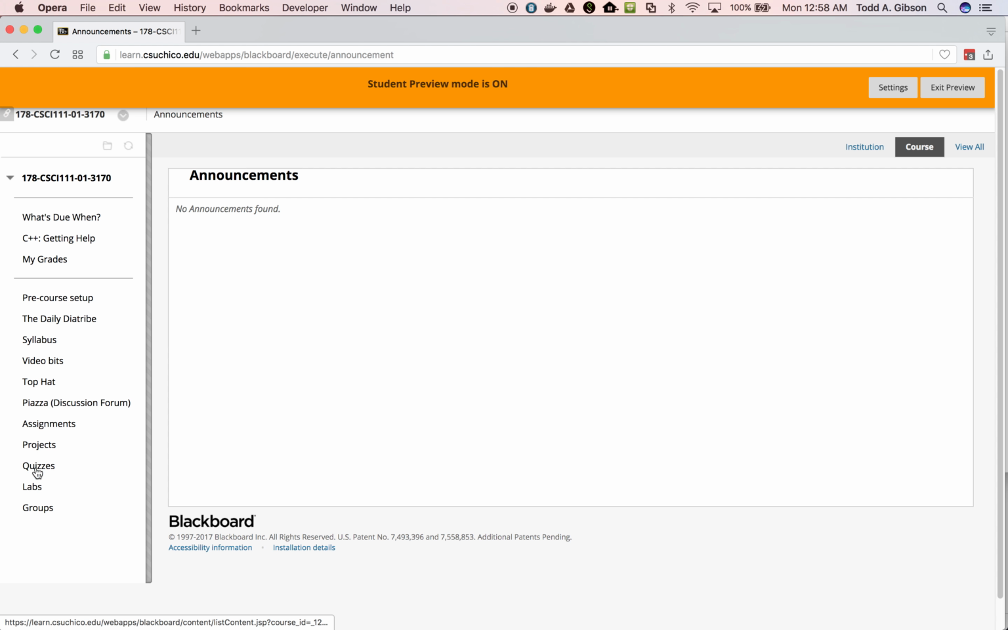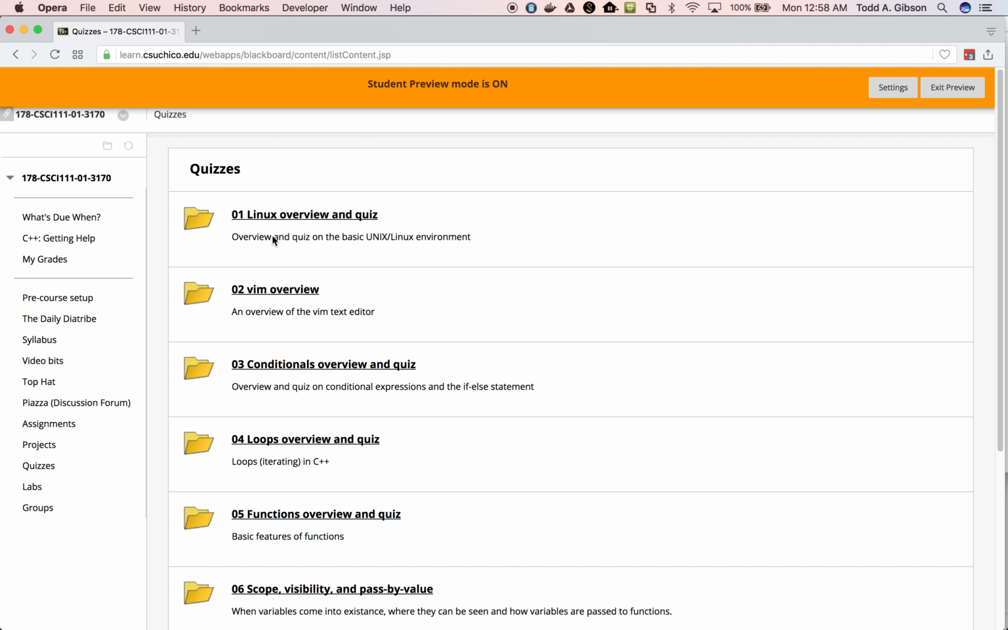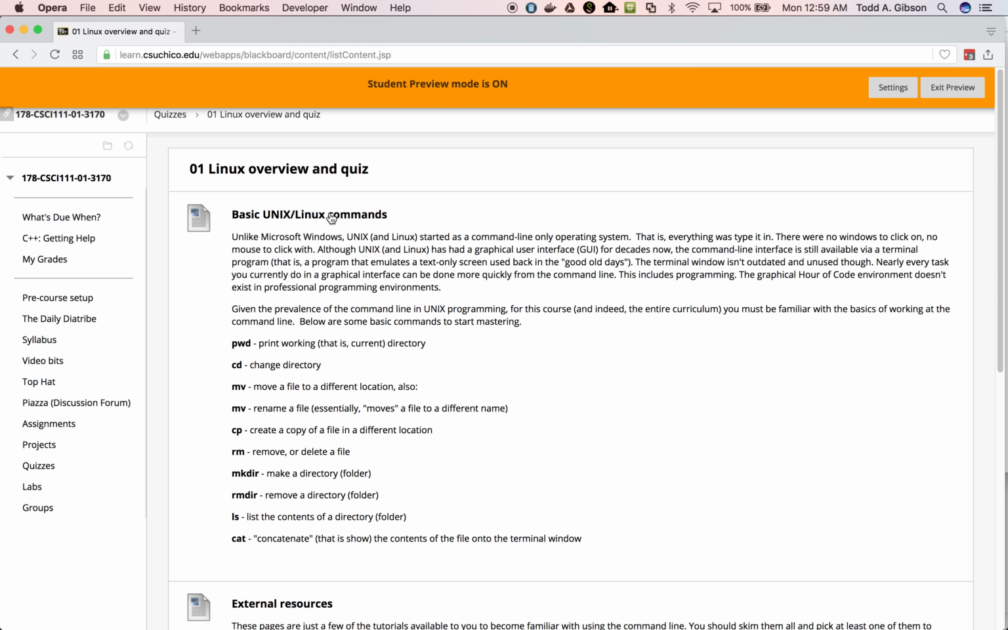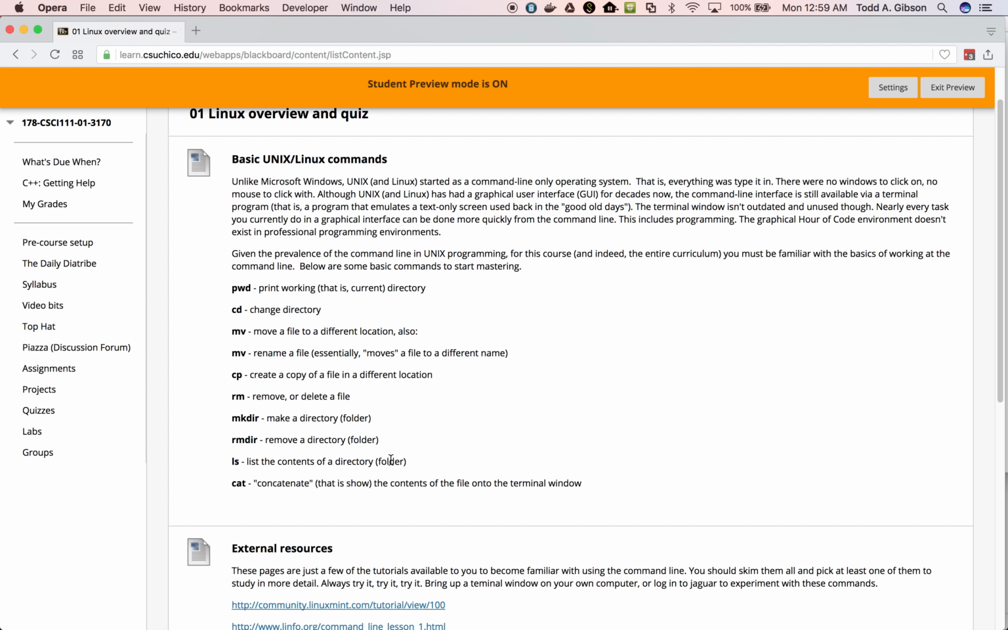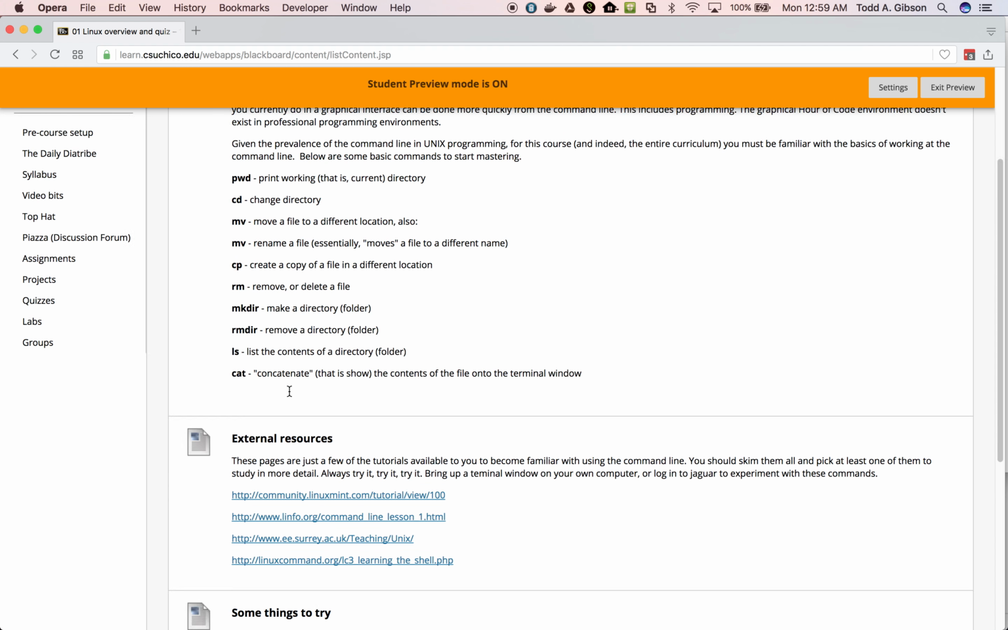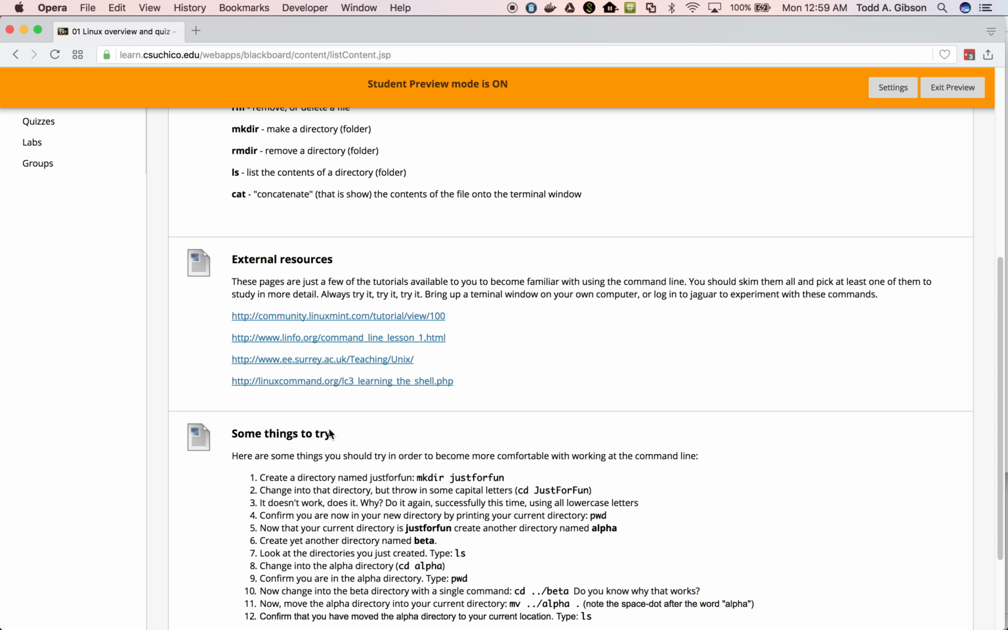So here are the main things that you're graded on: assignments, projects, quizzes, and labs. Let me jump into quizzes just briefly. So there's generally one quiz each week. As I said, it's open book and it's not timed. When you go into these folders, there's an overview that's provided, also external resources, so you don't have to search the web blindly for information on what we're covering in the course.